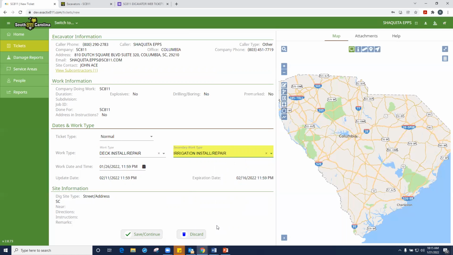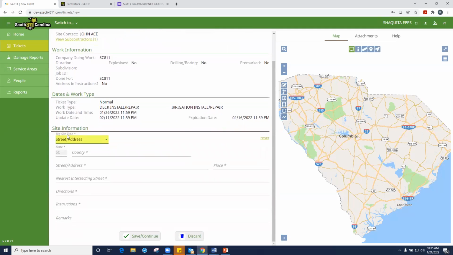Now the site information section, that one is really, really different than the prior system that we had. The dig site type. As you can see, it's automatically set on street/address. But if you click it, you also have the option to do intersection. If you are going to be doing work at a physical address or along the street, then the street/address field is the best option. And the reason why is this will help pick up the search results over here on the map on the right-hand side.